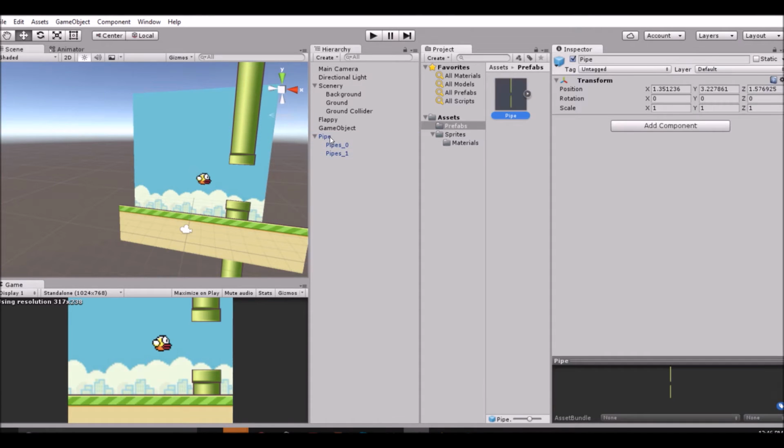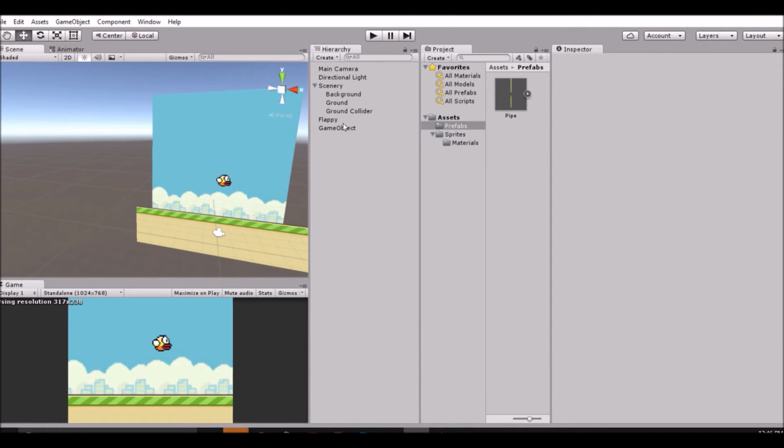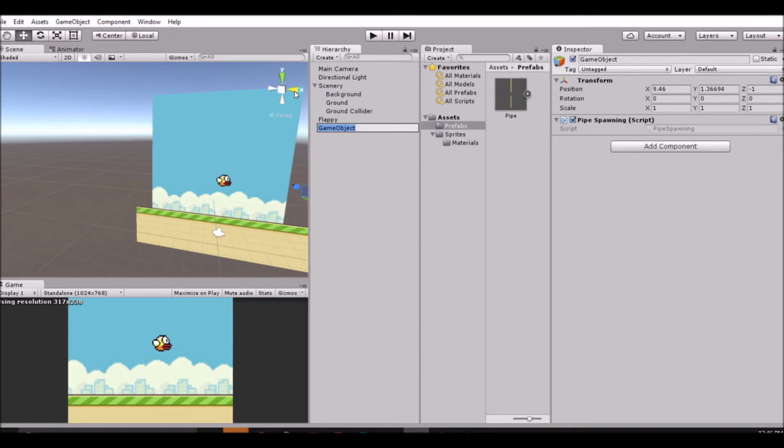There we go. Now that you have done that, what you're going to want to do is name the empty that we just created with the pipe spawning script on it. We're going to name that spawner. And then you're going to open the script up.